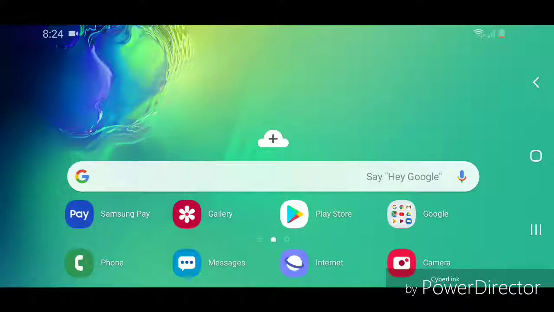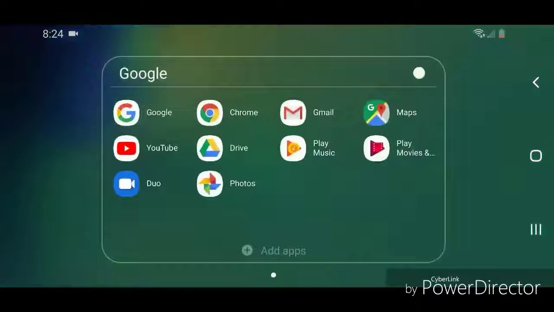Hey guys, today I'm going to show you how to use Find in Google Chrome for Android. Alright, so the first thing I'm going to do is open Chrome. So I'm going to go to the Google folder, and then Chrome.